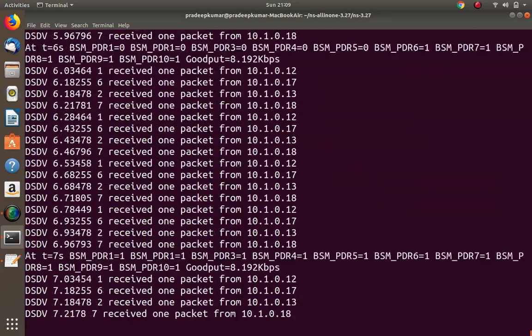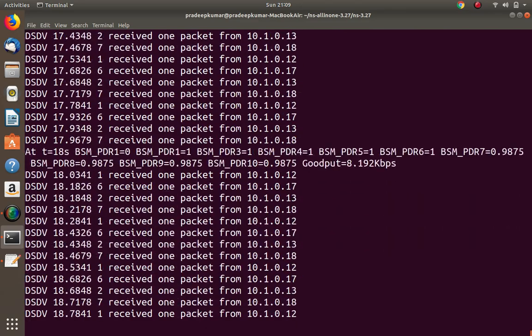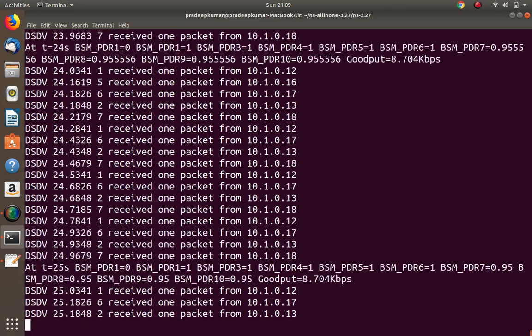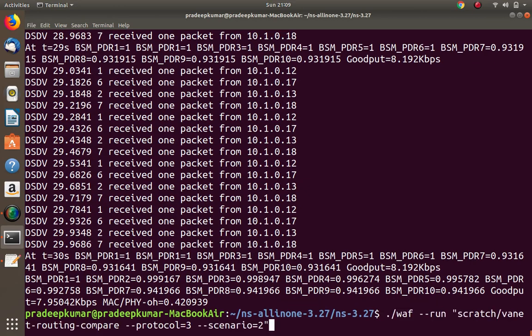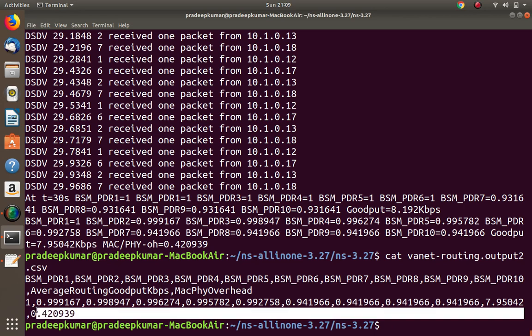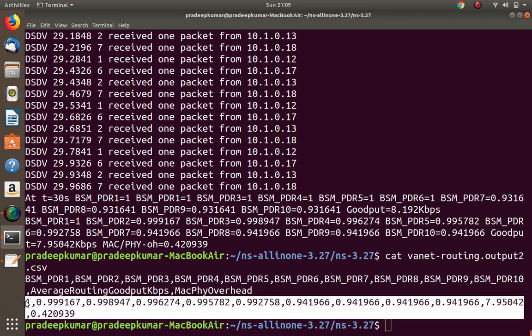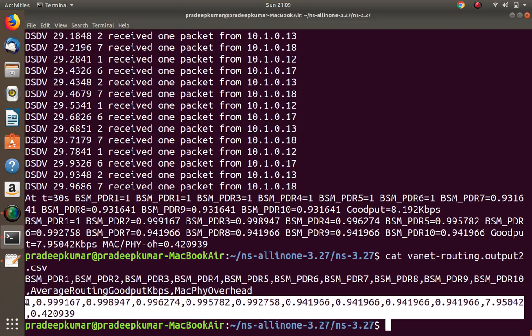So DSDV now it is running. So DSDV is still faster. So let's see which protocol outperforms the other protocols. Okay, now again I'll go with this value. Now this is the value for DSDV. Control V. Okay, and this is the DSDV protocol.